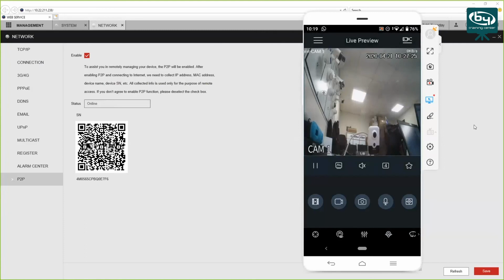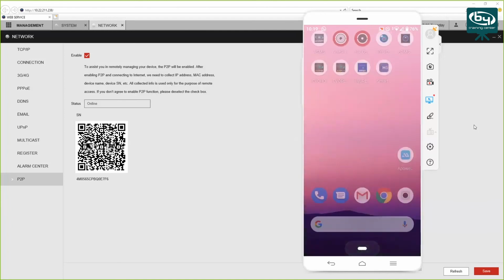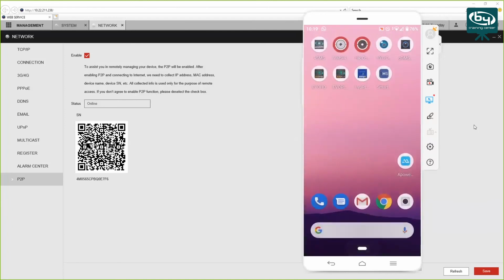Okay, as I said, nothing very unusual with this recorder. All the usual stuff, all the usual settings and parameters. So yeah, that's pretty much it.